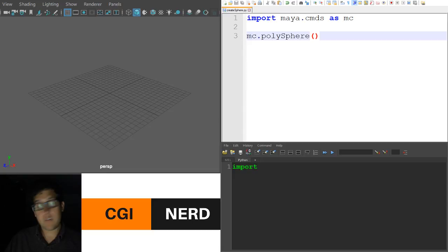So when I go back into Maya here, I'm going to say import createSphere, and let's run this.